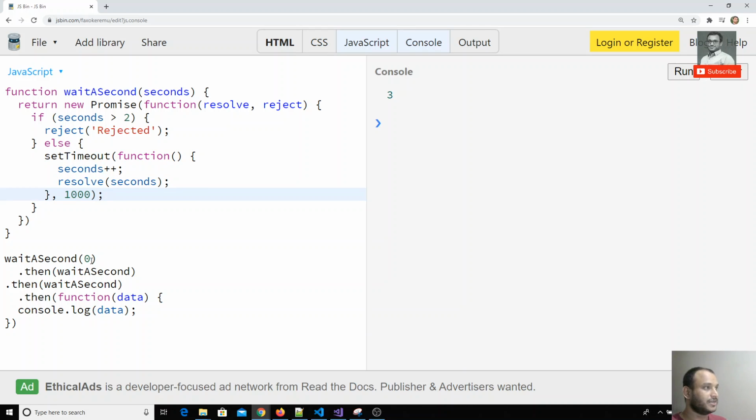Now I will try to send 0 and check the output here. I am getting the 3s function, right? Afterwards, after all the thens are completed, I can write a catch. Dot catch of, this one will take the data, and here I can write the error and console.log the error.